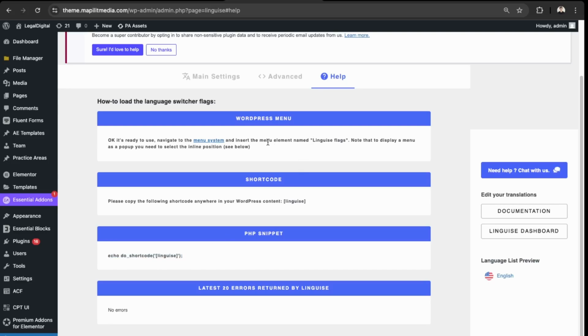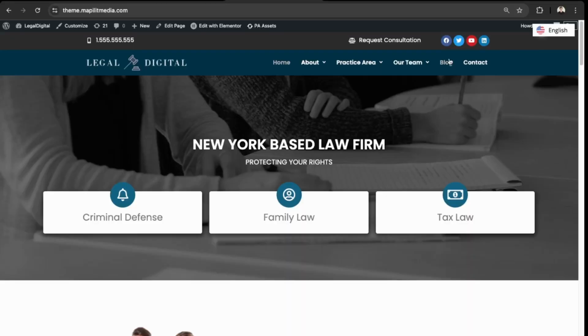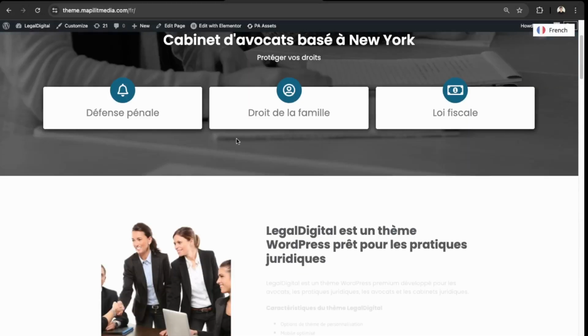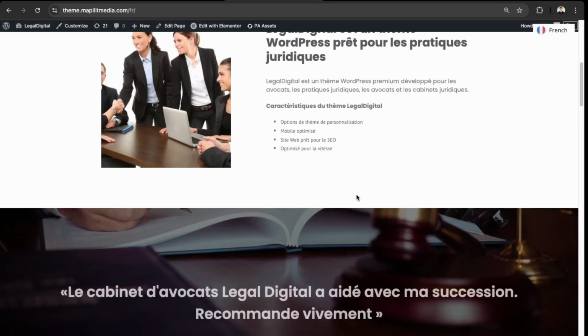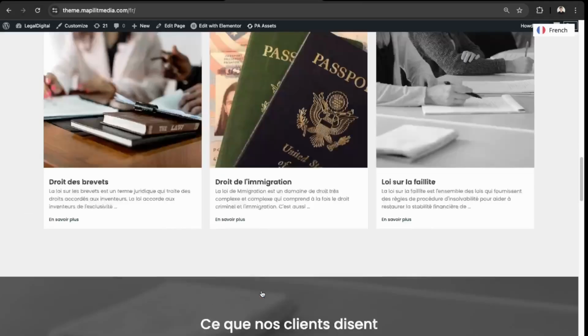Okay, so let's just check out our website first, and then we can add it to the main menu. So go back into our website here. Okay, and then we see it over here on the top right. So we click that, and then we have our translations. So let's click French. Awesome. So it's translating all of our content here. So it's doing that automatically.